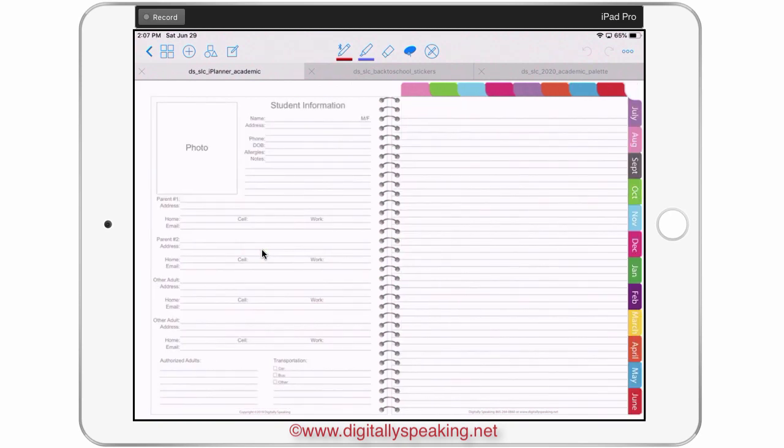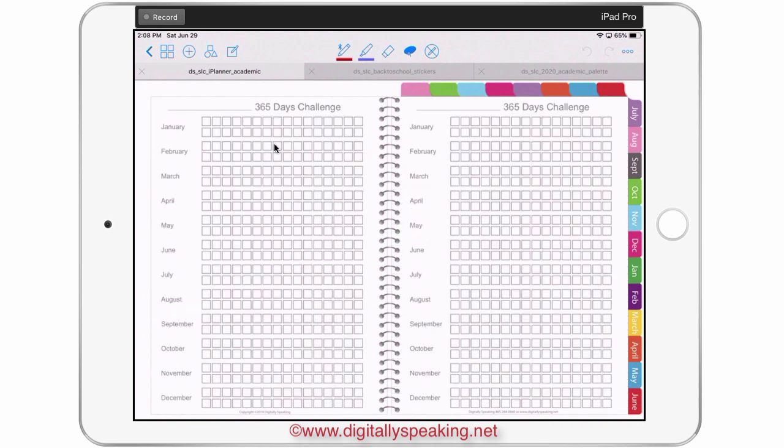This is the student information template. This allows you to keep track of all that you need for each individual student, and there's even a spot here for their photo. This is a 365-day challenge.